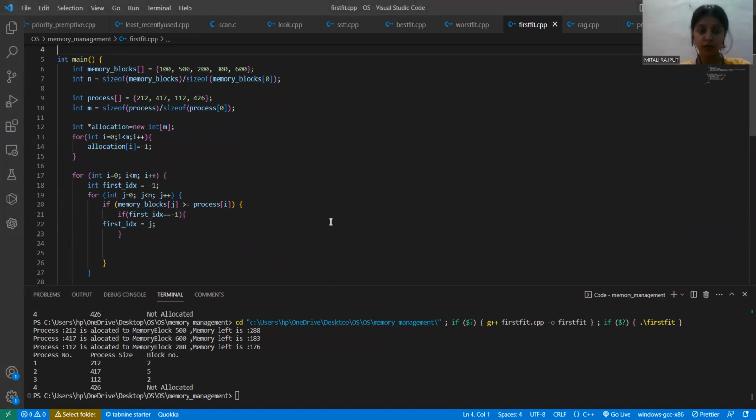So in the first fit case of memory management, the process is allocated to the memory block which has a size greater than that of the process, and it does not need to recheck or loop through the entire process. Whichever memory block first satisfies the condition, it allocates that process to that particular memory block. So it does not care much about internal fragmentation or whether the process is best suited or worst suited. It finds the first suited memory block for that process.